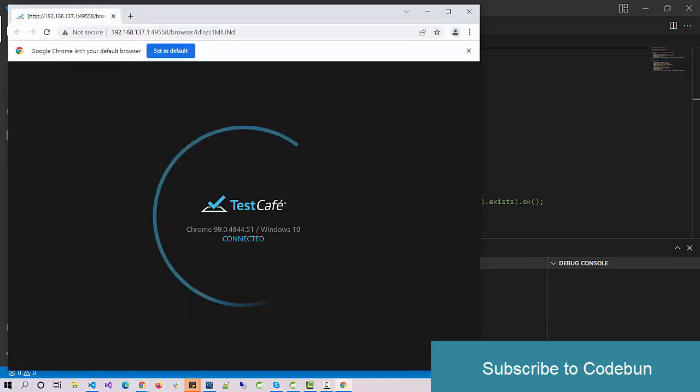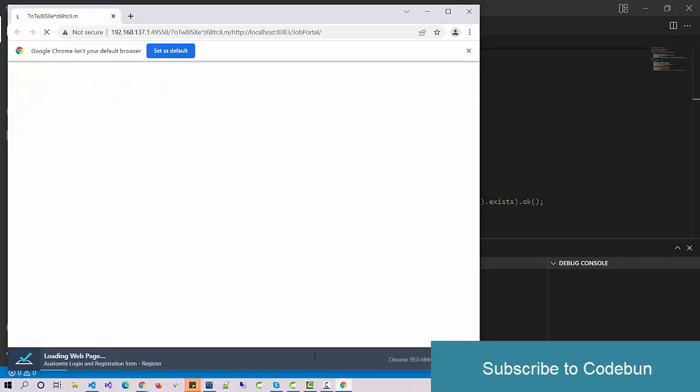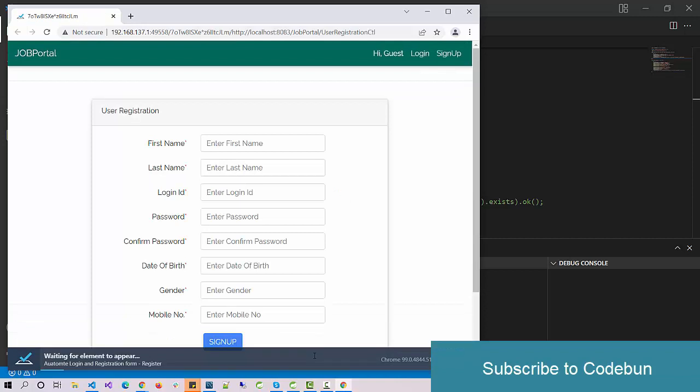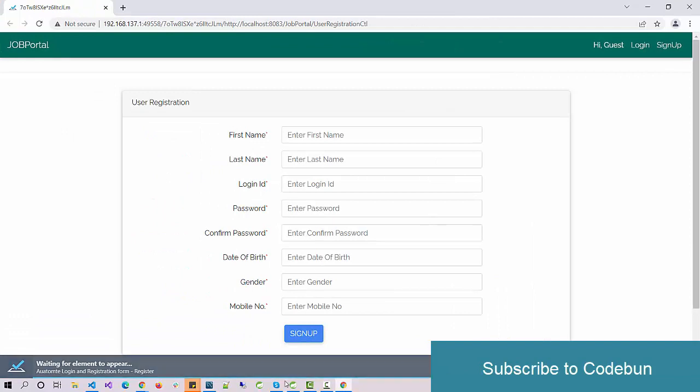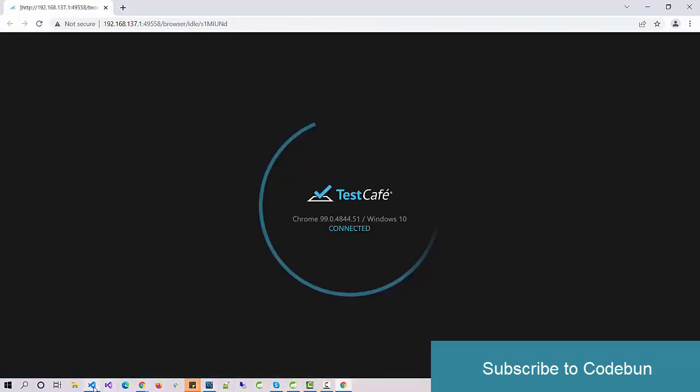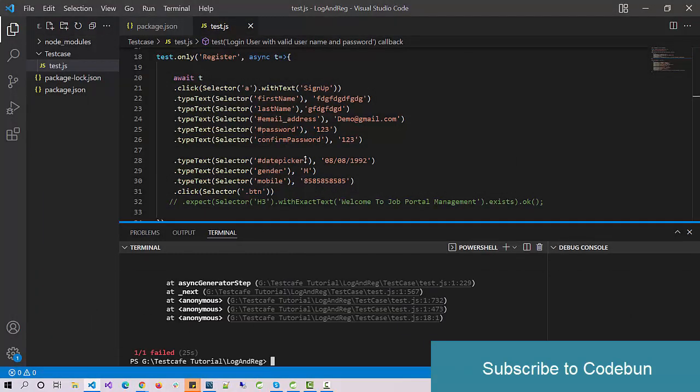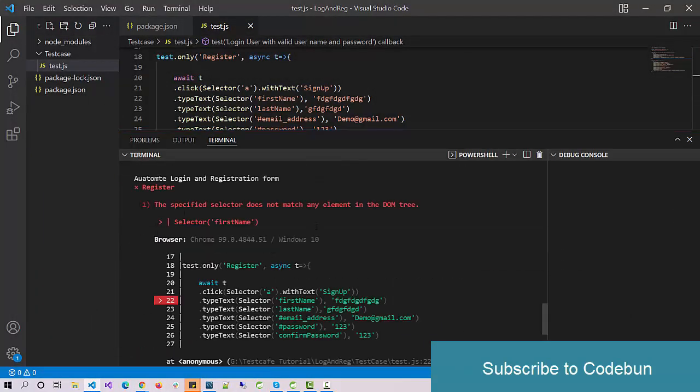I think, hopefully it will run and not create any trouble. Okay, click on sign up. Enter the name, please. No, there is some conflict. We need some unique IDs to automate this registration form, I guess. Okay, let's check the error and try to solve it.